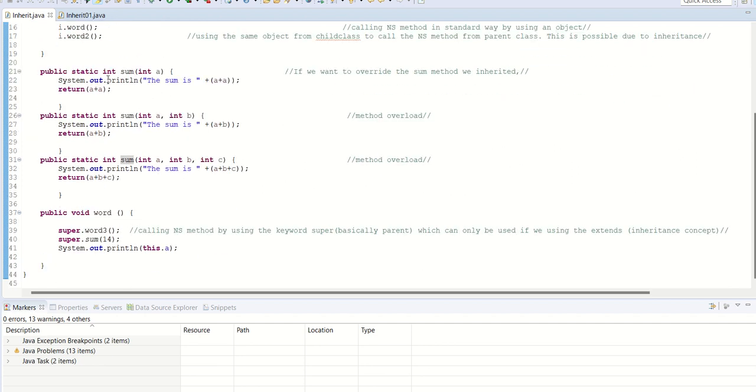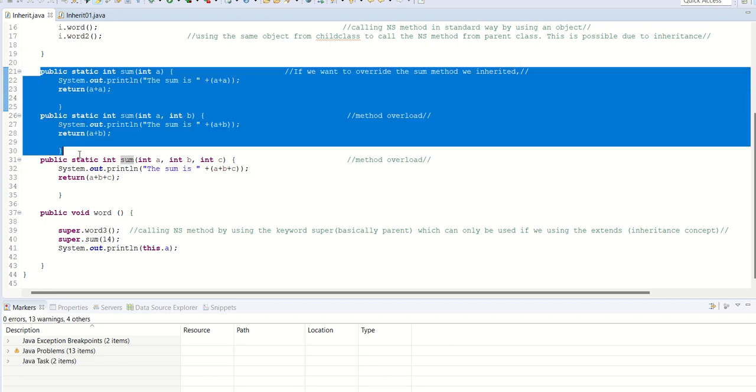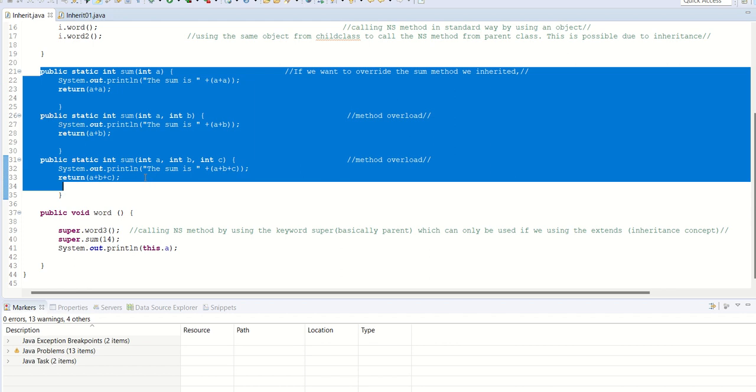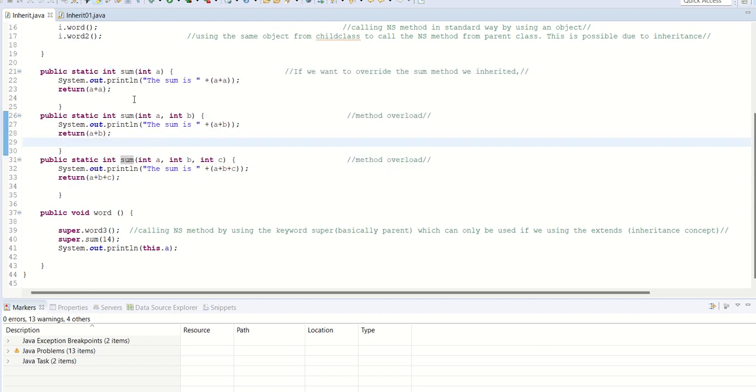Other than that, I have three static methods. Static method sum taking one input parameter, static method sum taking two input parameters, and static method sum taking three input parameters. This concept here is the method overload concept, wherein multiple methods can have the same method name, and the way we differentiate them is by the number of arguments they take. Lastly, in this class, I have a non-static method word.